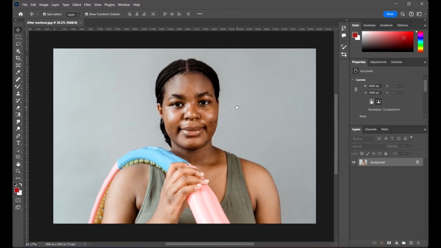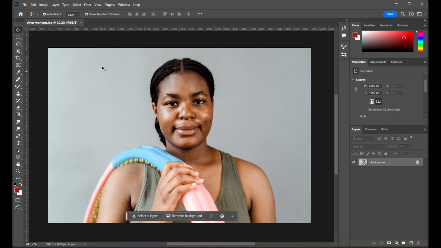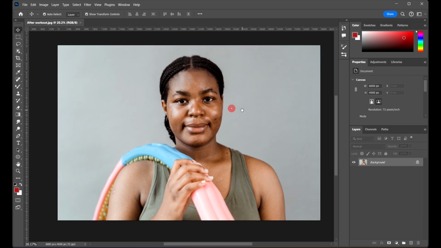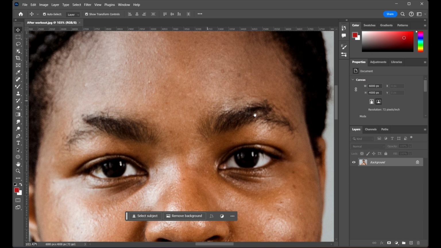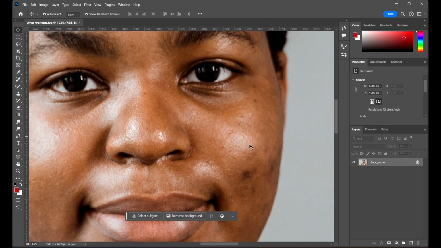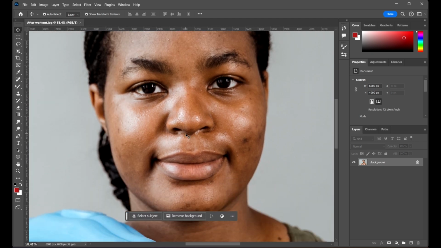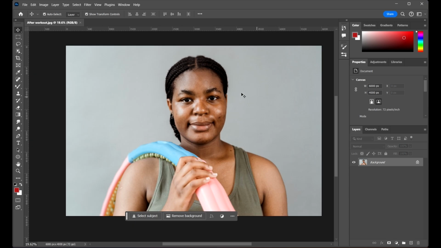Now, what is frequency separation? Frequency separation is basically a trick for skin retouching in Photoshop, whereby we separate our image into two frequencies: the high frequency and the low frequency. The high frequency contains our skin textures, like all the details you can see on your image. And the low frequency contains basically our colors without our texture.